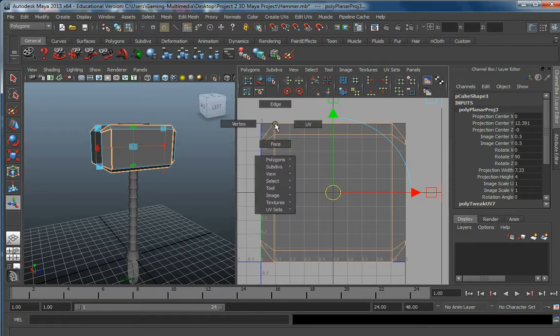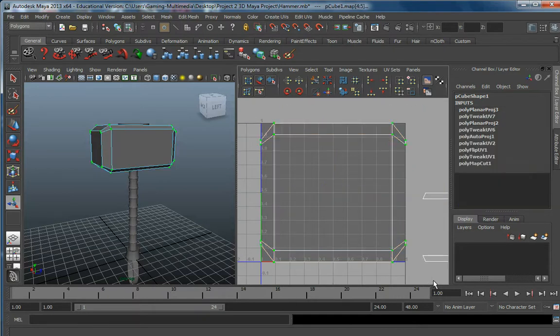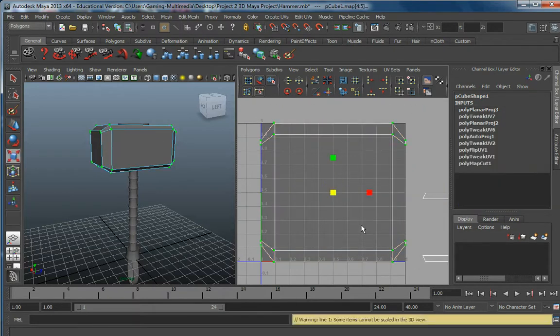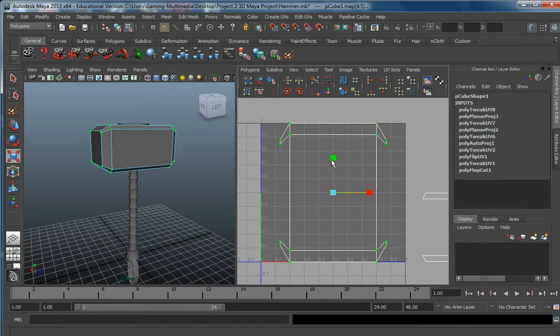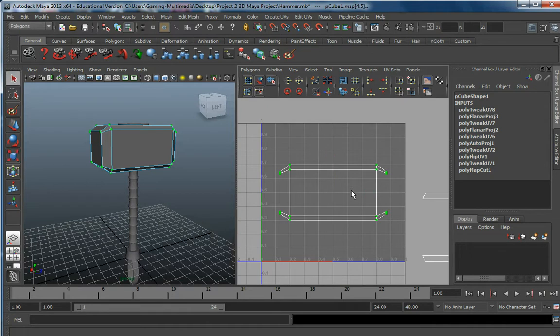And I'm going to right-click on it, go to UV in my texture editor, select the faces, and then I'm just going to scale this and move it up to the left-hand corner.